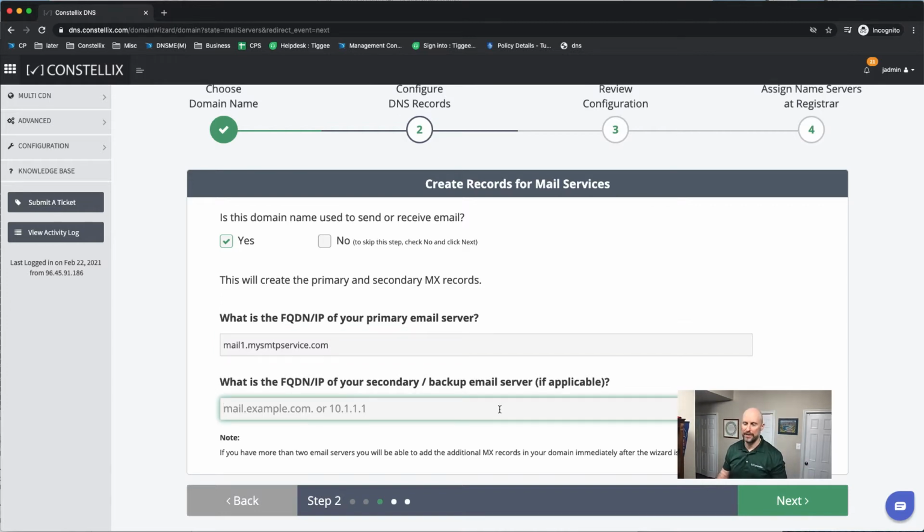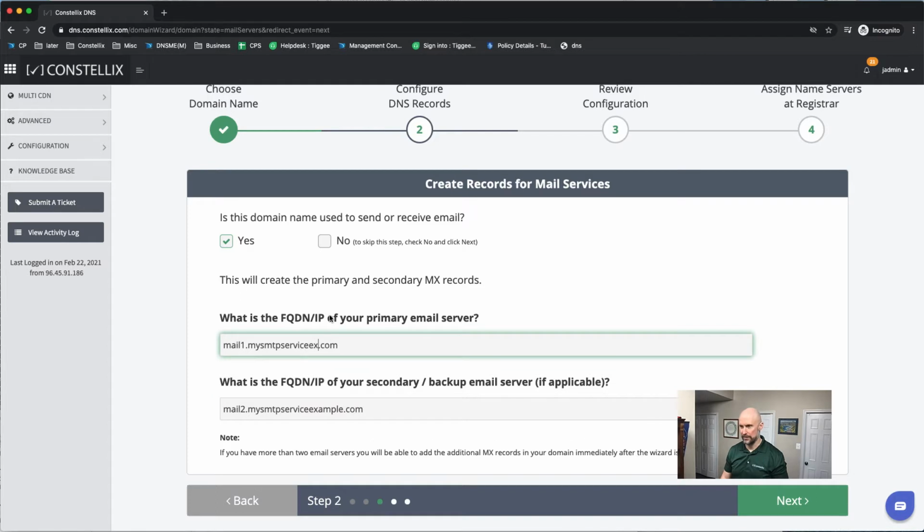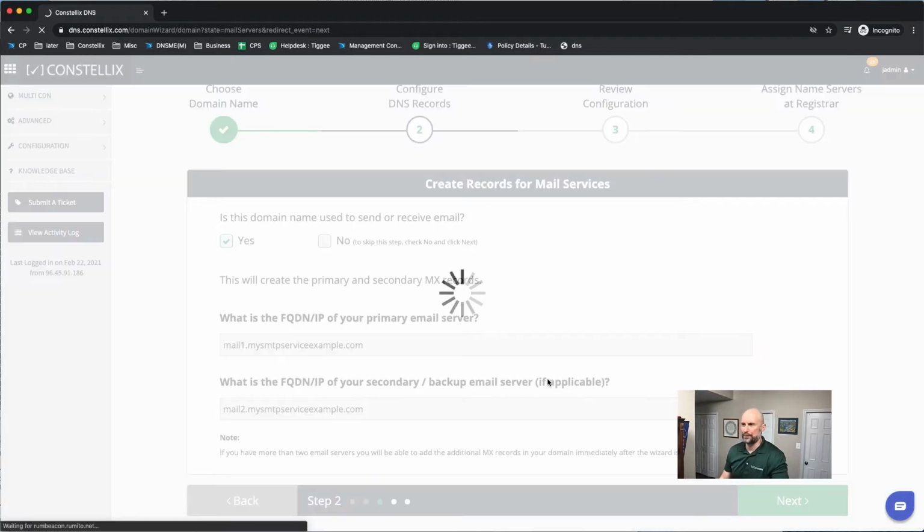And then if you had secondary or backup mail, you would say mail2.mysmtpservice.example.com. These are just examples. Once again, I doubt these domains even exist. If they do, then kudos, you get free advertising. And we can go to the next step.